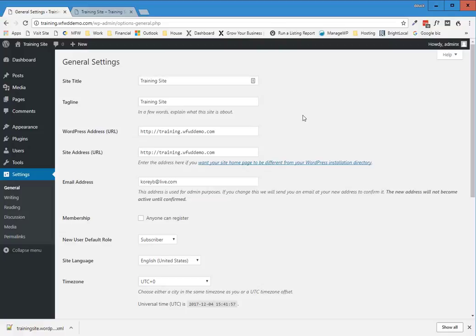This is where you're going to give your site title, your tagline, you have your WordPress URL, site address. Now this is very important that you do not change these unless you have a very specific reason and you're very careful, because you can break your website by changing this.